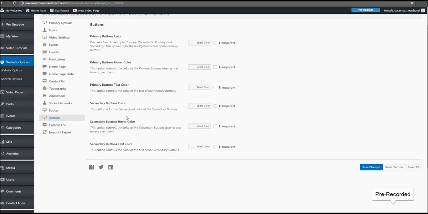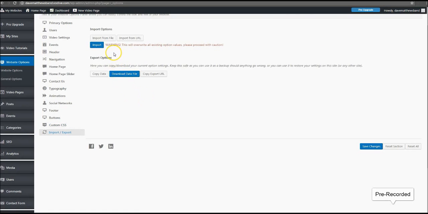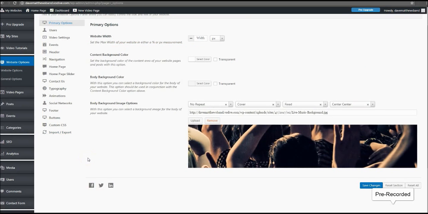Your website has 2 different types of buttons, primary and secondary. With these options, you can control the colors. And finally, we have a section for custom CSS for some of our more advanced users. If you know CSS code, you can input it into this less compiler. And the final option that we have is to export all of your settings or import your settings. You can do both as a file or as a URL. And that is a basic overview of the website options panel.